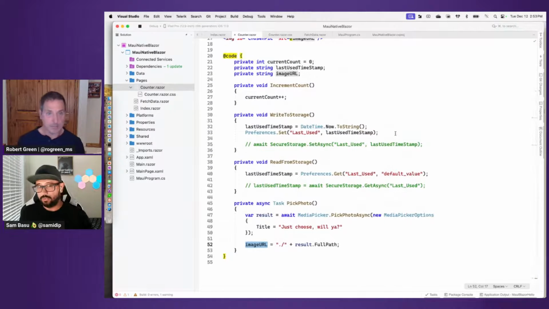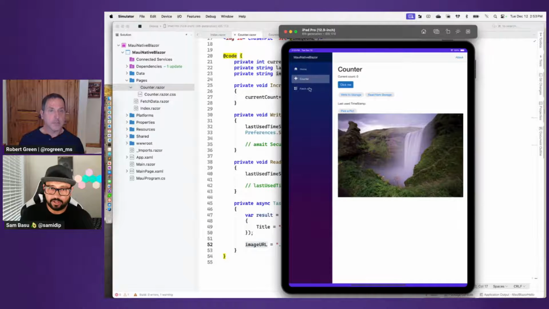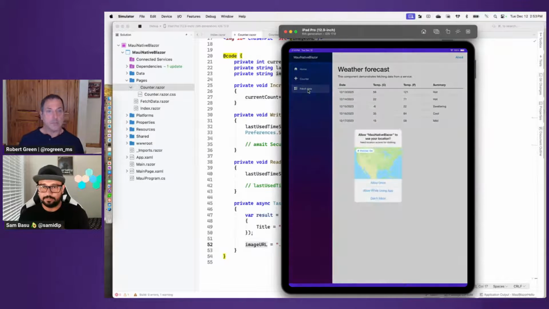So if you need to read, write files or quick key value pairs, you can do that as well. And let's look at something else here. So if I go in here to fetch data, which is the classic Blazor templated thing where it shows you some fake weather. So you have your weather forecasting coming up, but you see this on my screen here.